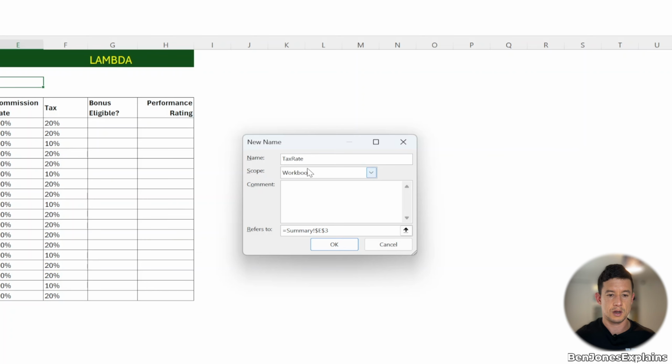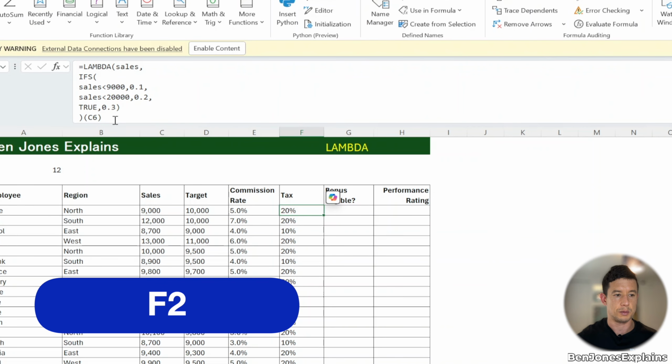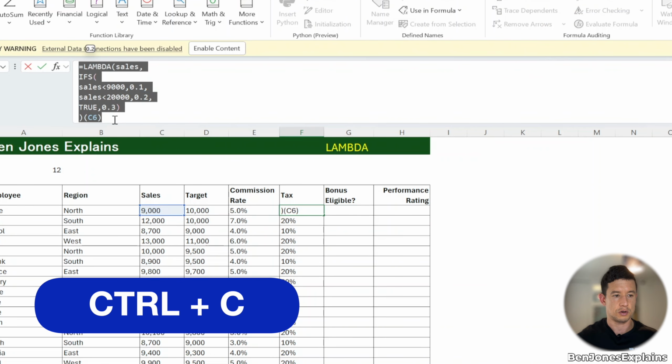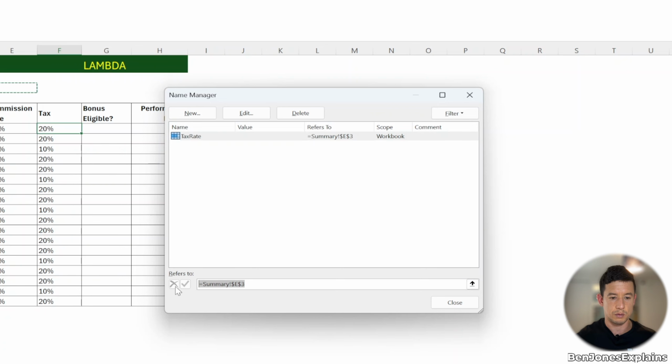rate. Note within these names you can't have any spaces, so if you need to separate words, consider using underscores. And then this is going to refer to, I'm just going to click OK on that, close the Name Manager, and we're going to take this formula from here. So Ctrl A, Ctrl C, Ctrl F3 to go back to the Name Manager. And then on this tax rate, we're going to paste in a Lambda function. However, this time we don't need this value in the parenthesis at the end, so we can get rid of that.